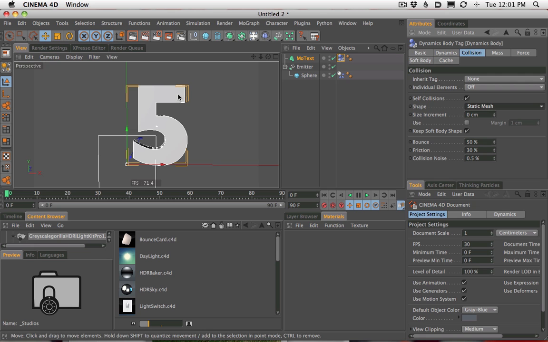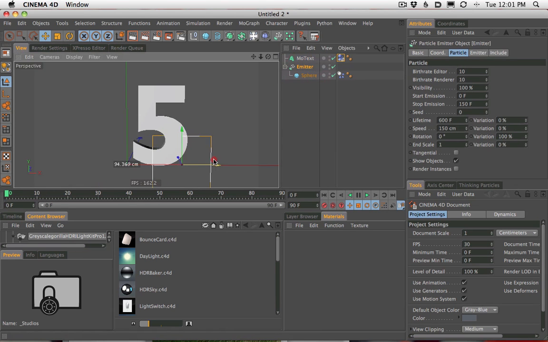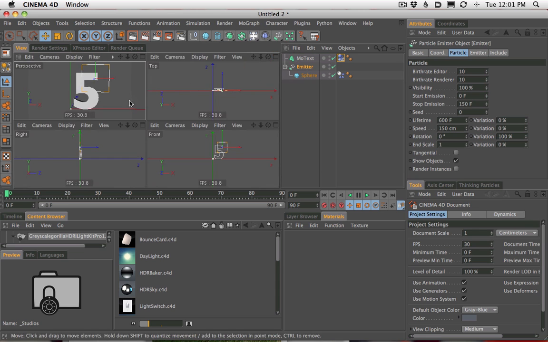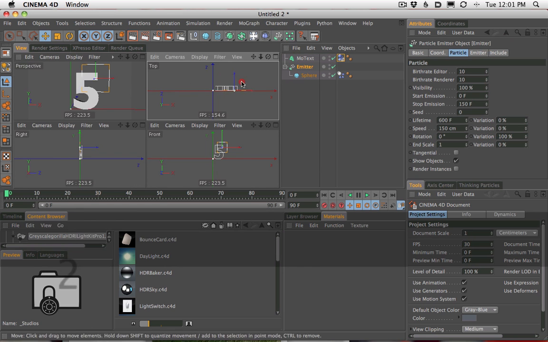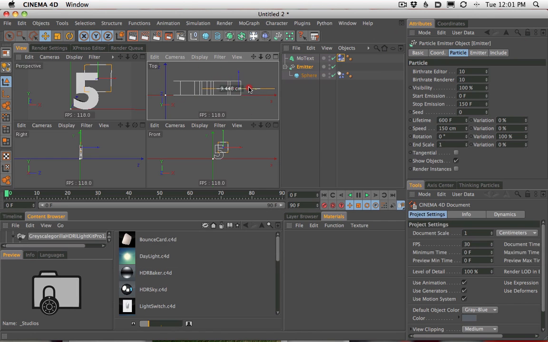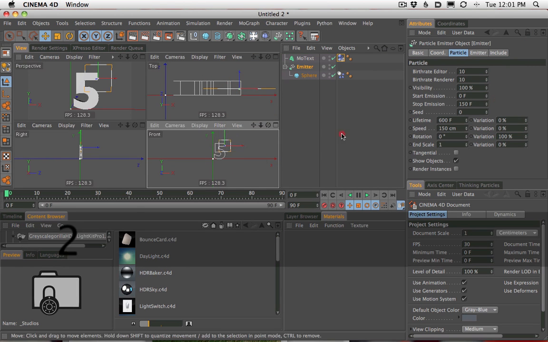It allows us to calculate not only the outside dynamics, but the inside ones as well. So with that set up, let's take our emitter and position it inside the top of the 5. Let's go to an all 4 view here and see if we can zoom in a little bit and position this emitter right on the tip of the 5.